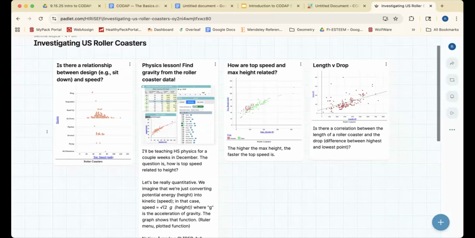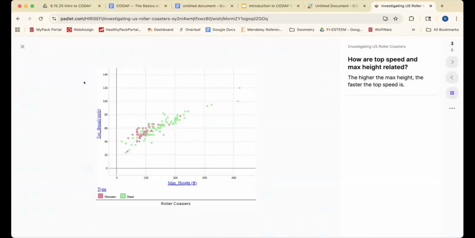Excellent. And that the relationship is still true for the wooden ones and the steel ones separately. Yes. Can you talk more about how you know that, Tim? Well, if I just look at the red dots, the relationship is still there. That is, the more height we have, the more speed we have. If I just look at the green dots, that's also true. So the fact that more height is associated with more speed does not depend on what it's built out of.